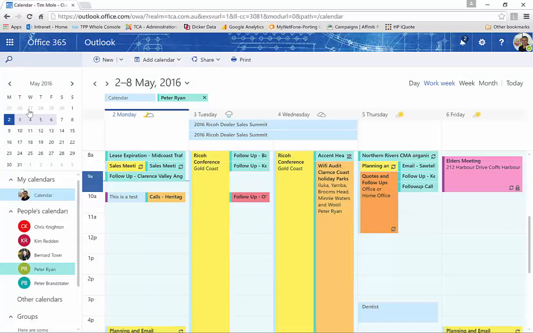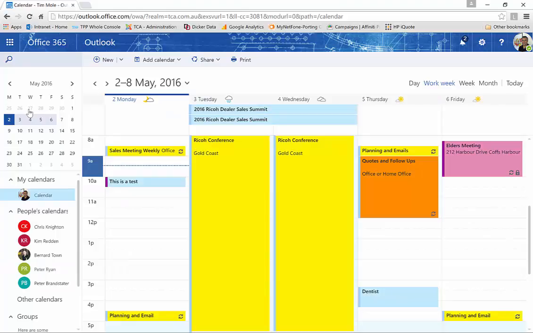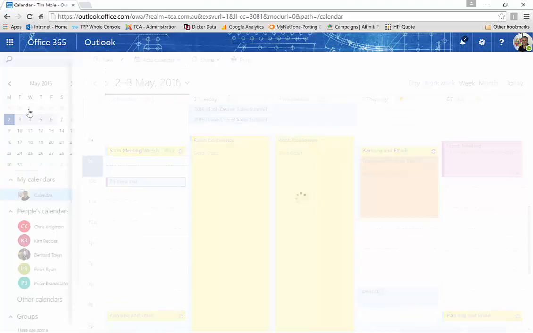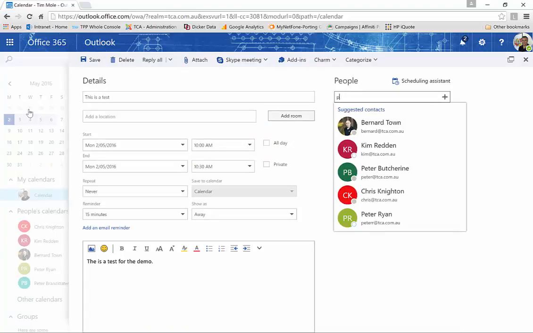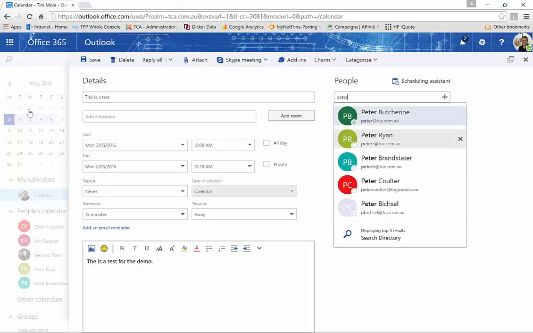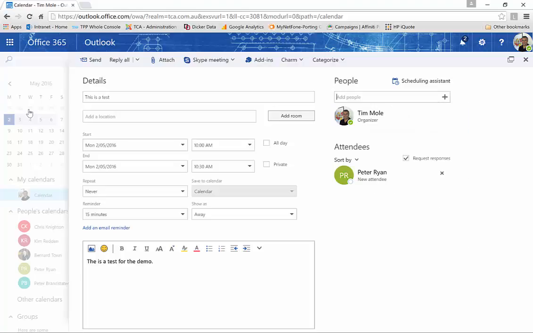The second thing I just wanted to touch on within a calendar appointment, and I'll turn off Peter here, so I'll disregard that. If I put in an appointment and I want to invite some other people to that appointment, I can certainly go into here and say add other people. So in this case I'll put Peter Ryan in, so I can select Peter Ryan. He's now added as an attendee, and then when I hit send, that's going to send a message to Peter to say, hey, you're invited to a meeting.